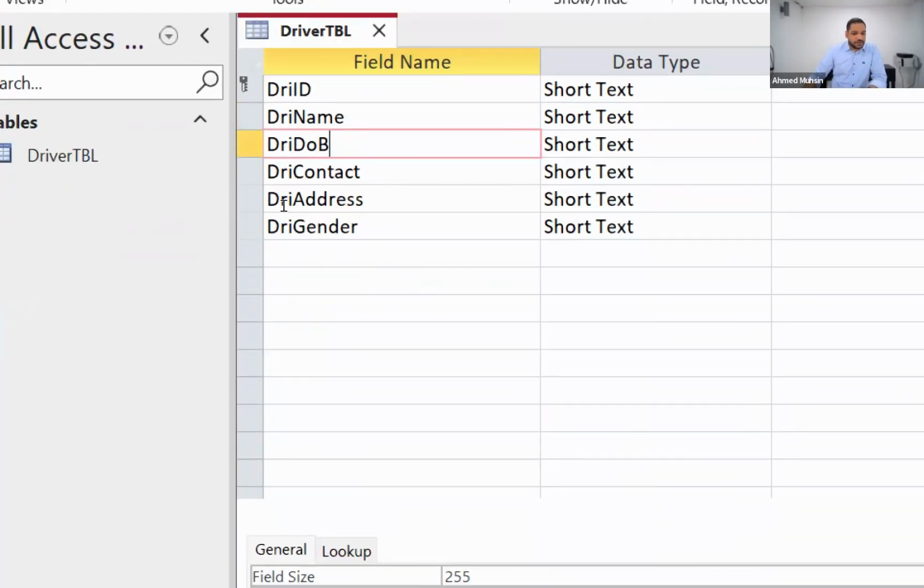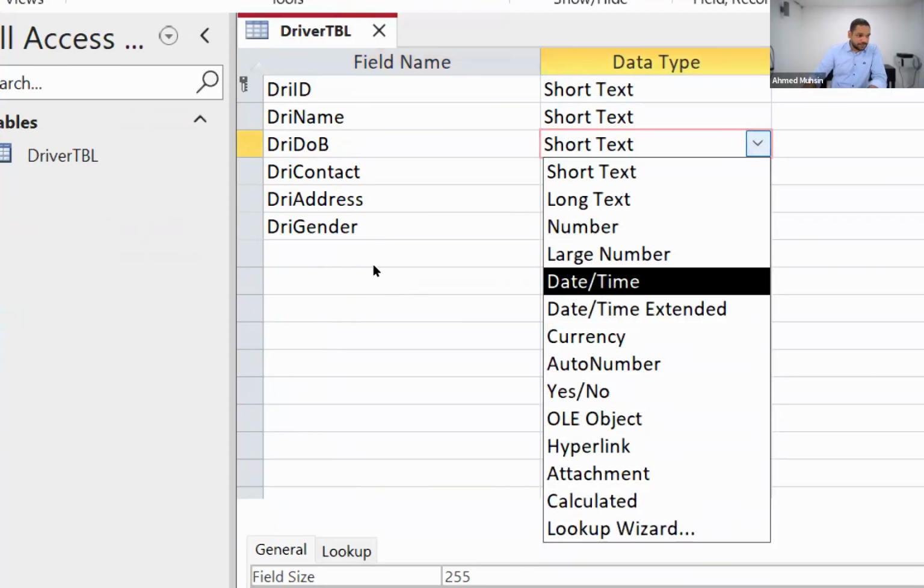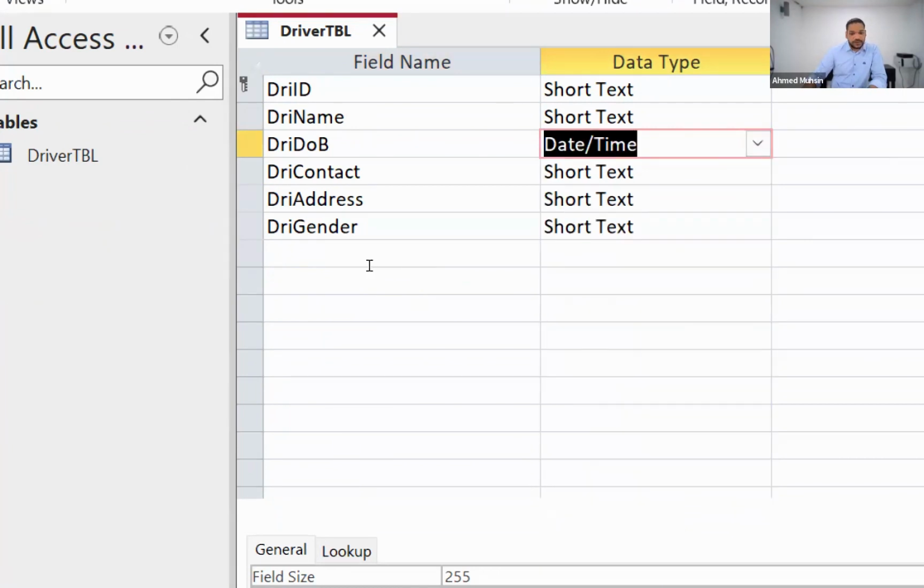However, for driver date of birth, what are you going to do? You're going to say, you know what, this needs to be a date or time. Are we good? Right. For driver contact, guys, shall we keep it at short text? Because driver contact numbers will begin with 0, and if I make it number, the computer will automatically remove the 0 at the beginning, because 0 7 and 7 have the same mathematical value. But if I keep it as text, it will not remove that 0 at the beginning.